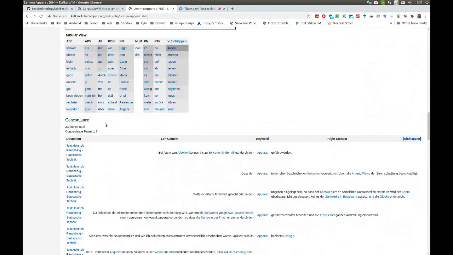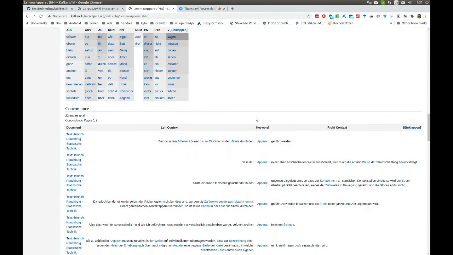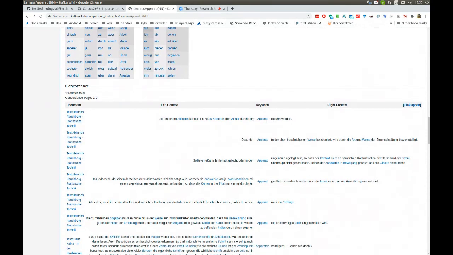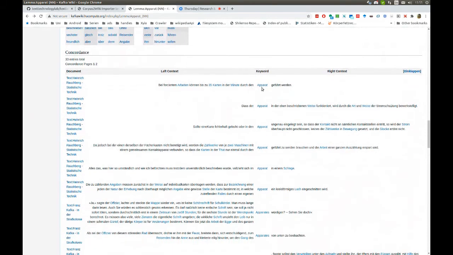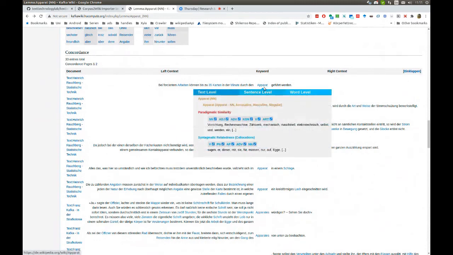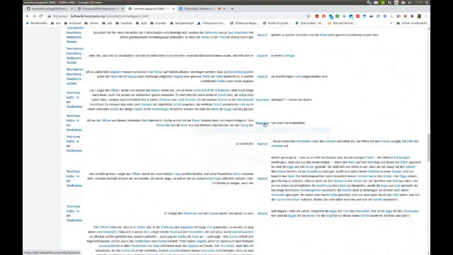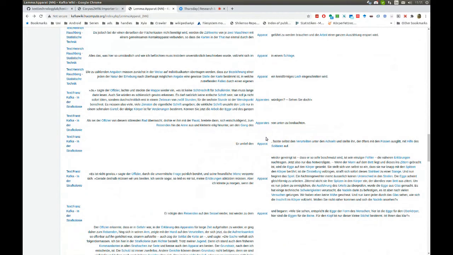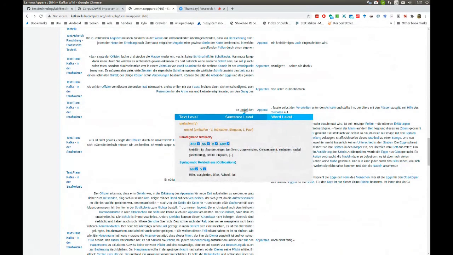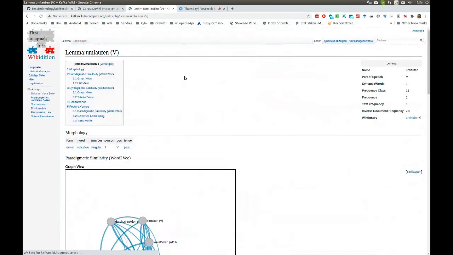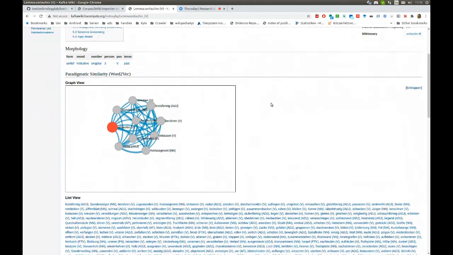Finally, you have the concordance of the word Apparat and how it is used inside the corpus. Each appearance of the word Apparat is listed here, also in different syntagmatic contexts. And again, every word is clickable and has its own page, a link to it, like here umlief, umlaufen, and you get again the page.